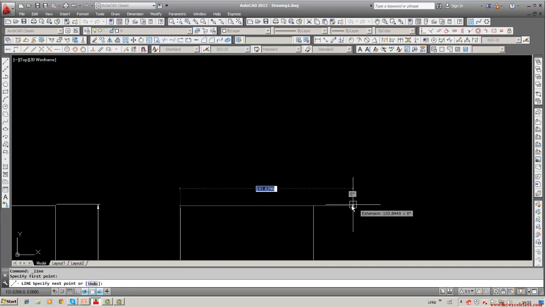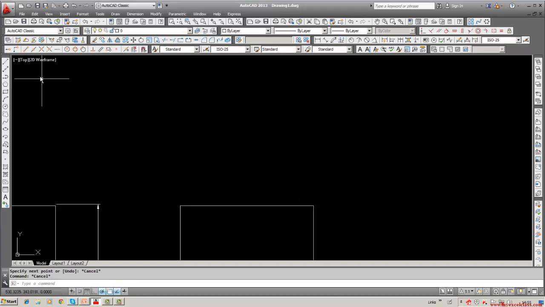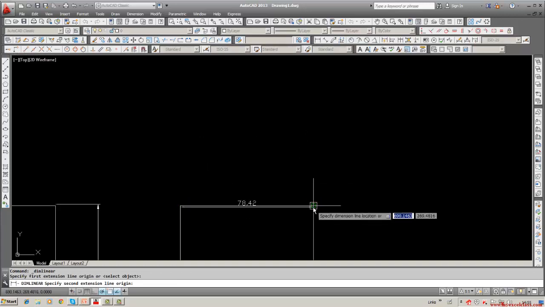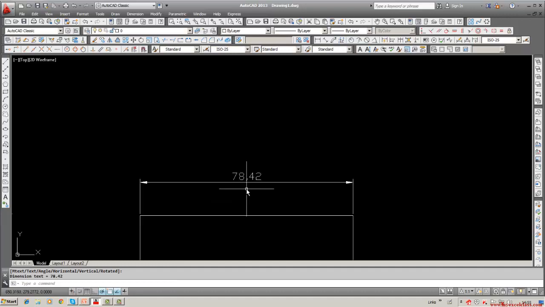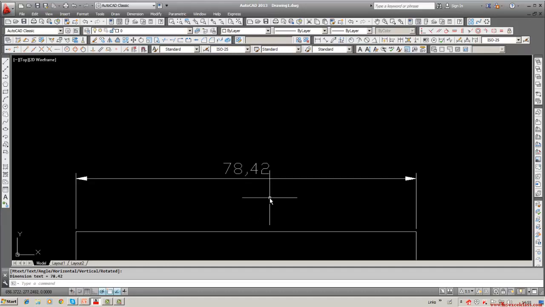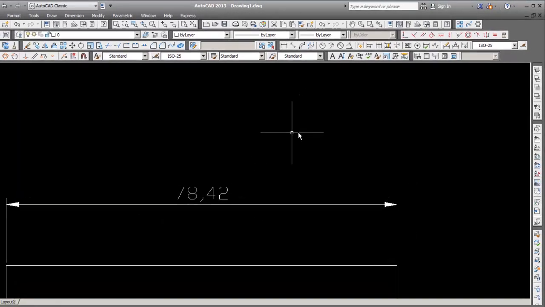Increase the size of the text matter. We have to increase the size of the text matter on the drawing. This size is 2.5, it has to be increased to 25. That we will see how we can do it.